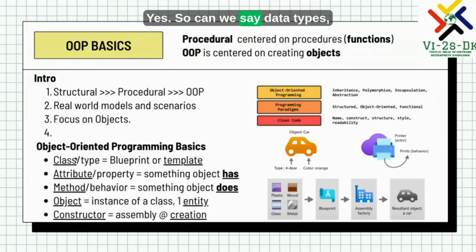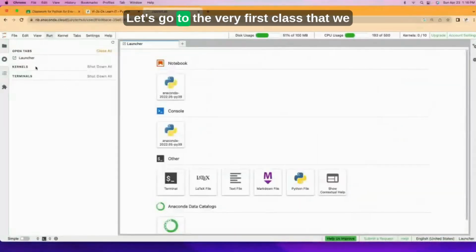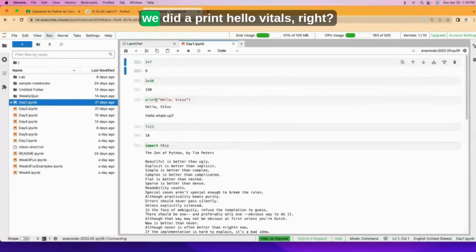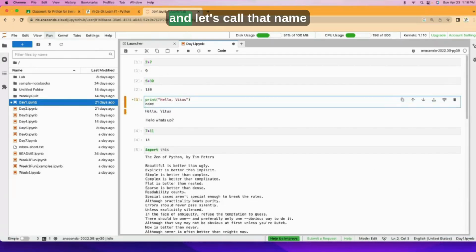Yes. So can we say data types, they fall under class, right? Exactly. So let me actually just jump in and show you real quickly. In an example, let's go to the very first class that we did on day one. So day one, we did a print hello Vitus, right? If we went ahead and checked, we did not have any assignments in here. Let me go ahead and just create a variable called name, and let's call that name DK.